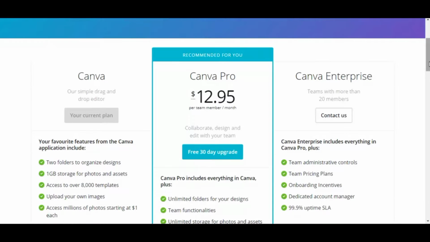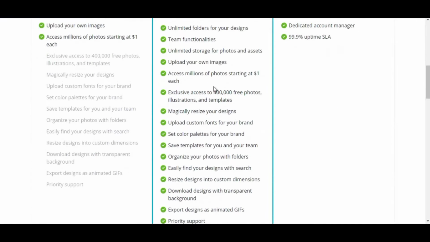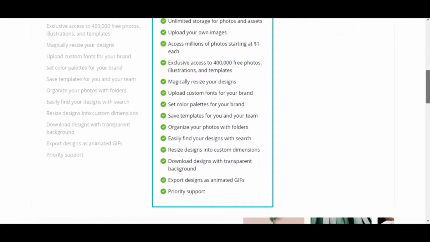So let's look at some of the things that Canva Pro has that Canva Free doesn't. You'll get exclusive access to 400,000 free photos, illustrations, and templates. You could resize your designs. You could upload custom fonts for your brand, save templates for you and your team. You could organize your photos with folders, easily find your designs with search, resize designs into custom dimensions, download designs with transparent background, export designs as animated GIFs, and you get priority support.